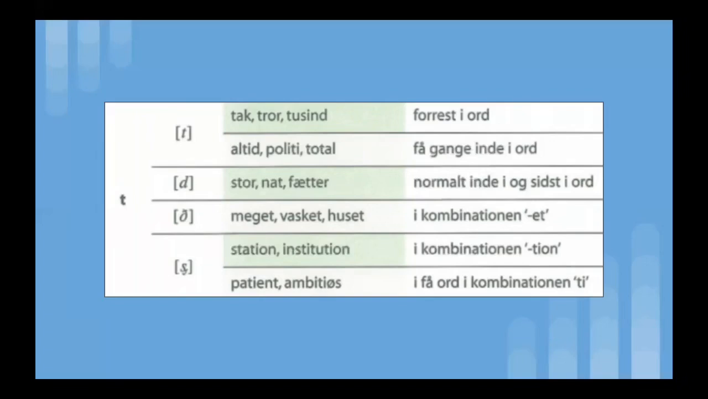Examples: stor, net, and fætter. So when placed inside a word or at the end of a word, the letter T very often becomes a D sound. One more time: stor, net, and fætter.